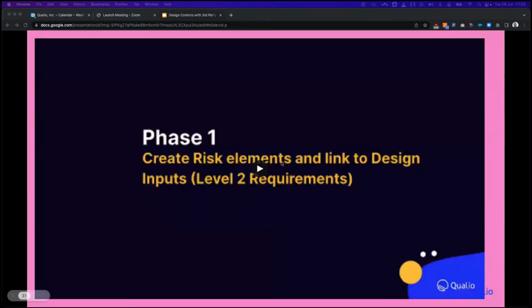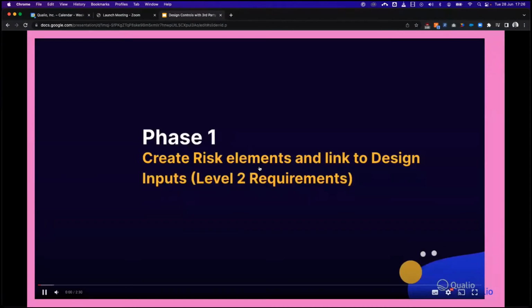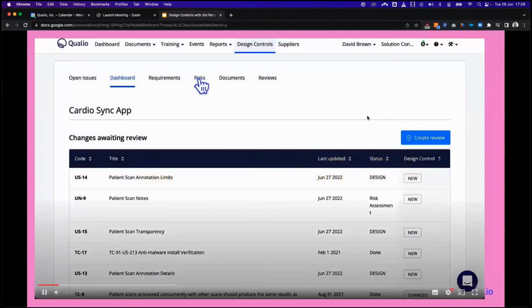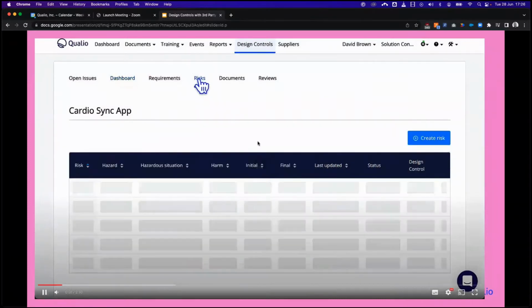Okay, so now we're going to go back into Qualio and we're going to assess the requirements that we've just added for risk. So I'm on my product dashboard. First, I'm in Design Controls. And now I'm going to navigate to the risk section to initiate a risk assessment.